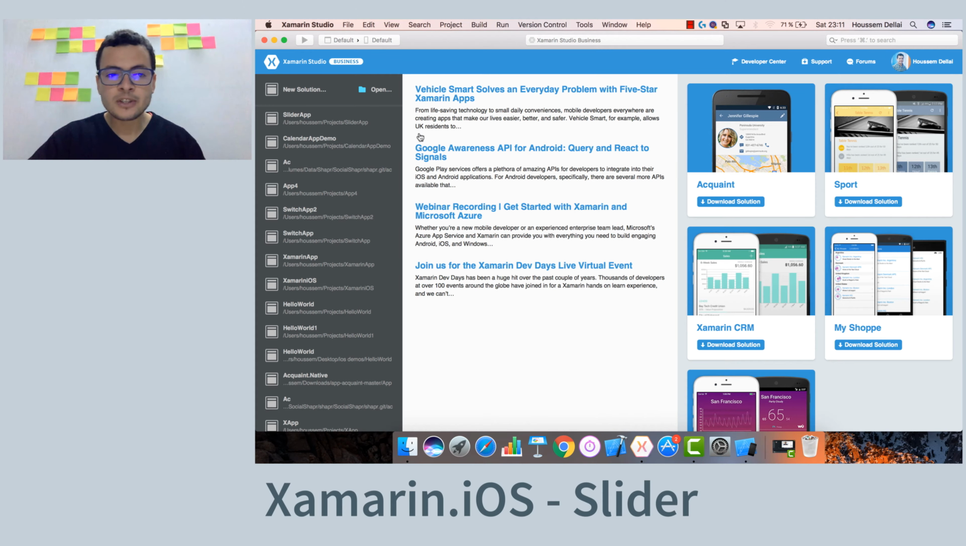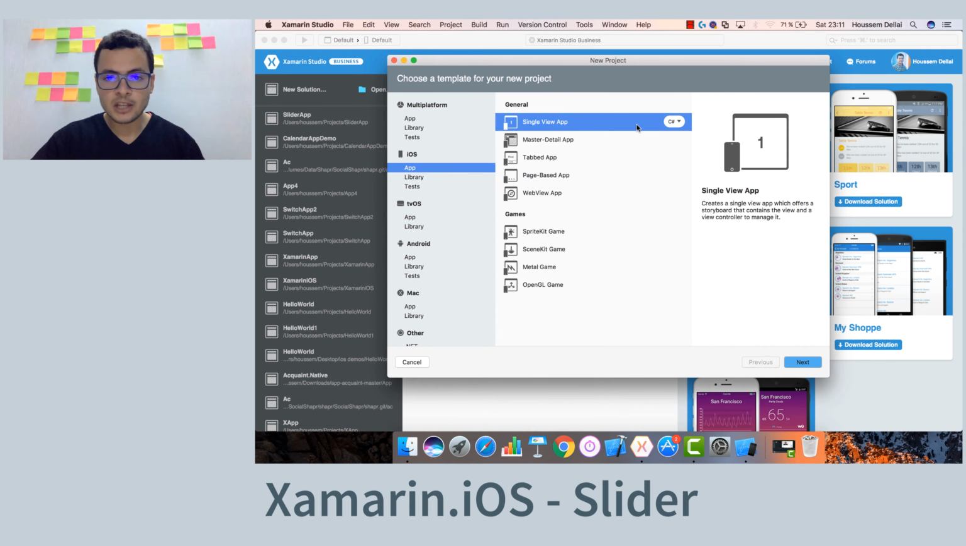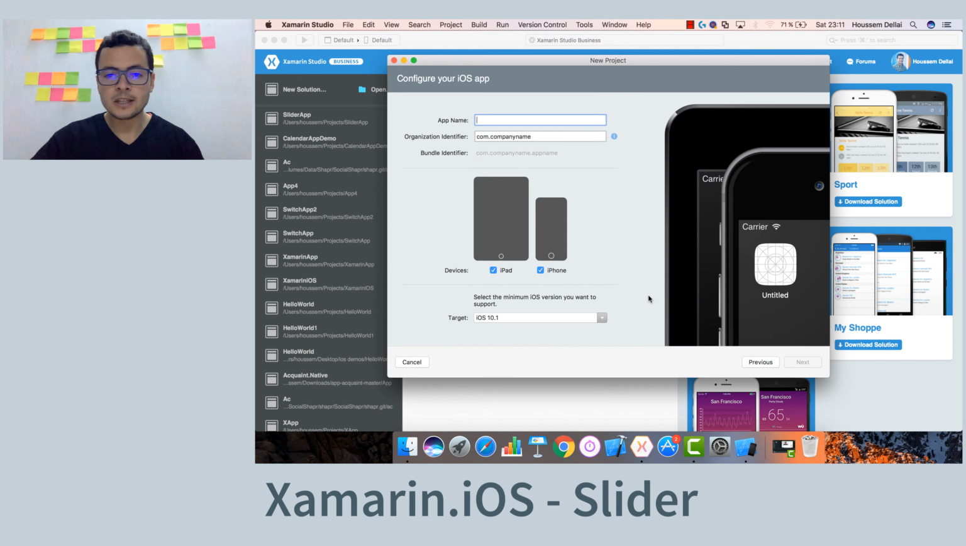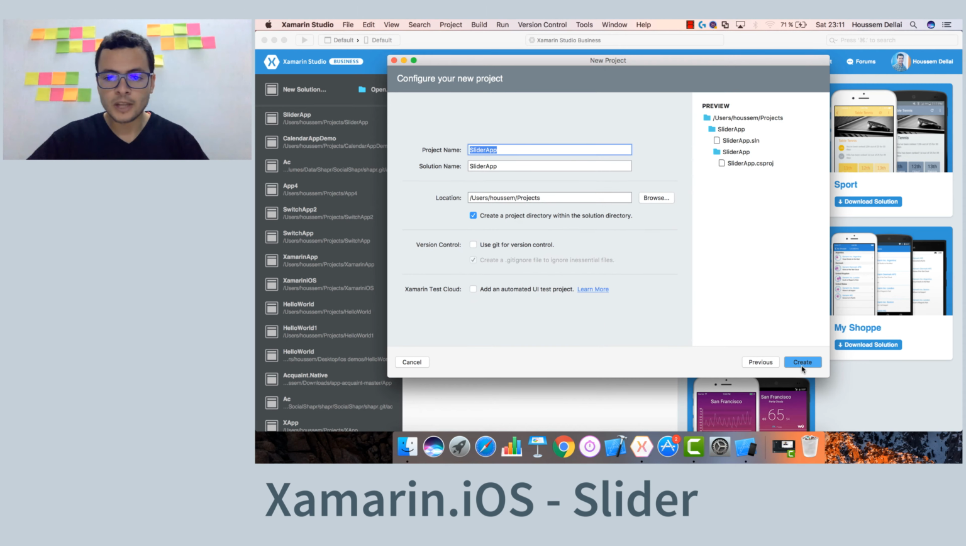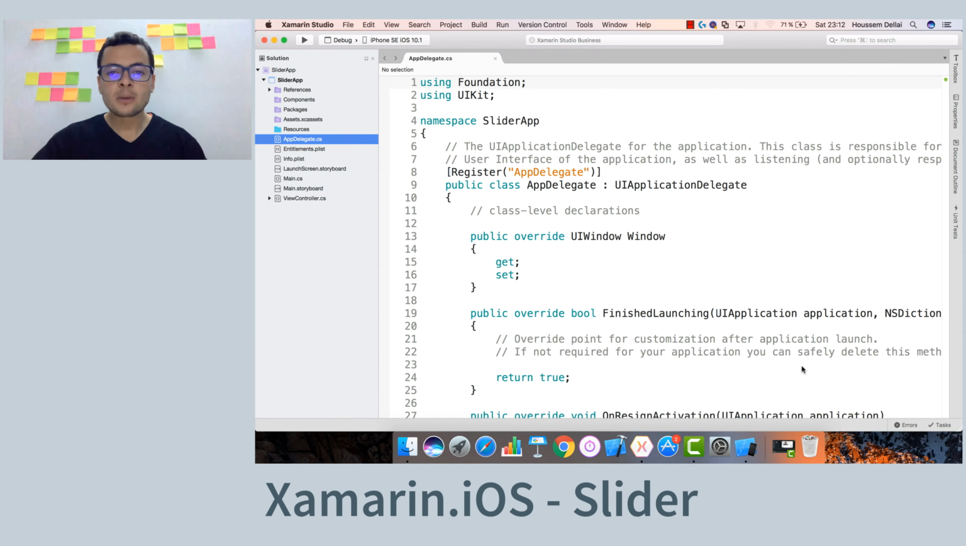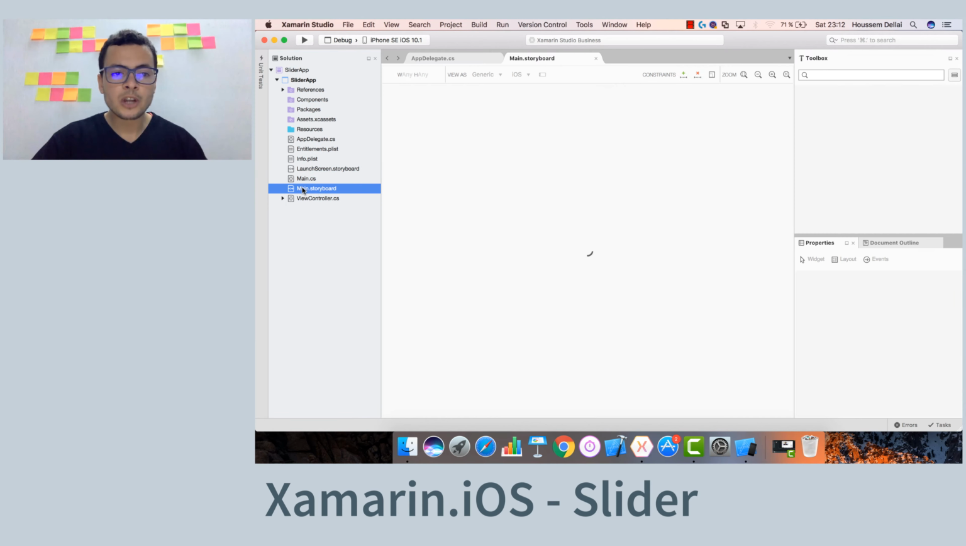So let's fire Xamarin Studio here, go to create a new solution to start this application from scratch, choose app, then single view app, hit next, then give our application a name, let's call it slider app, go next and create our application. Once our application is created, here we'll go to the main storyboard to start creating our user interface.